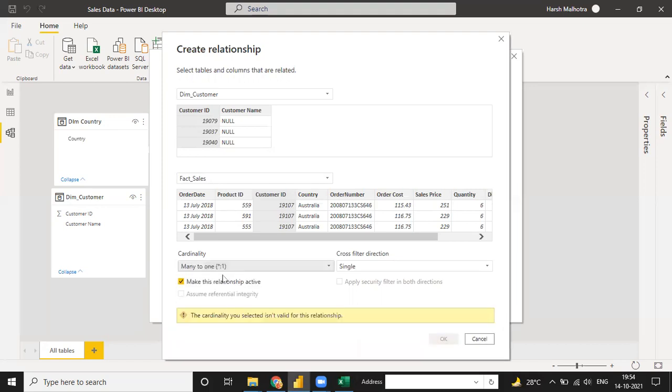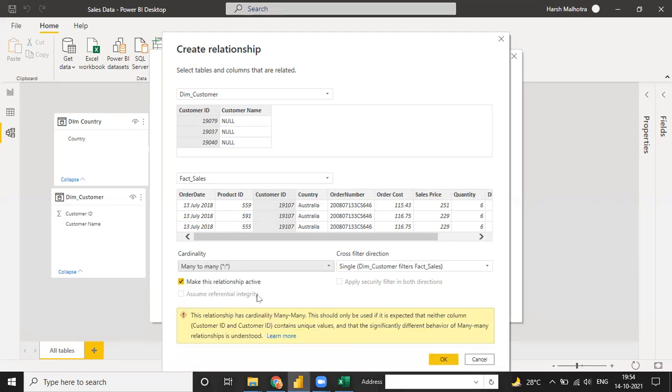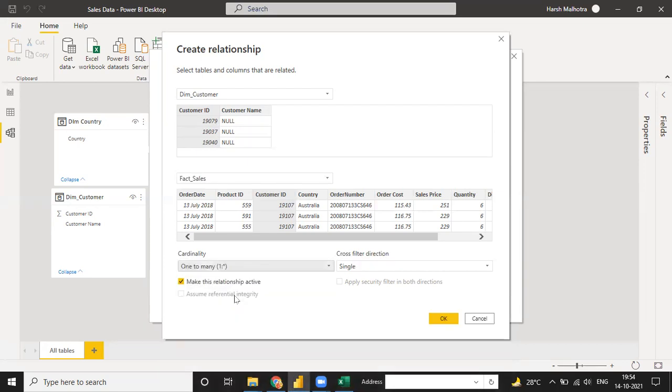Suppose you go to many to one, see, the relationship is not valid. It will tell you. Go to the second, one to one, it is also not valid. Go to the third one, okay. The fourth one, many to many, is also not valid. But when you go to one to many, it is valid. So Power BI automatically helps you understand which relationship is valid for these tables, whether many to many, one to many, or many to one.